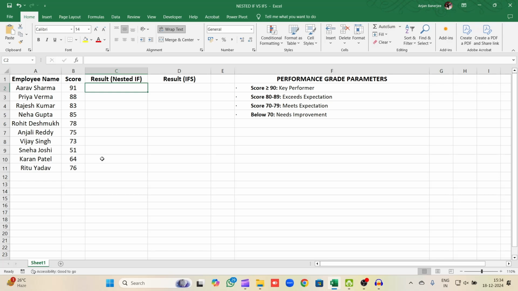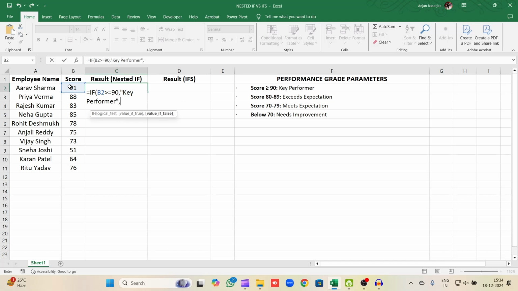So how will it look? I'll say equal if. The logical test would be the value of cell B2 for the first employee, Arav Sharma. If the value of B2 is greater than or equal to 90, then what would be the value if true? We'll say that person is a key performer. Next comes the value if false.